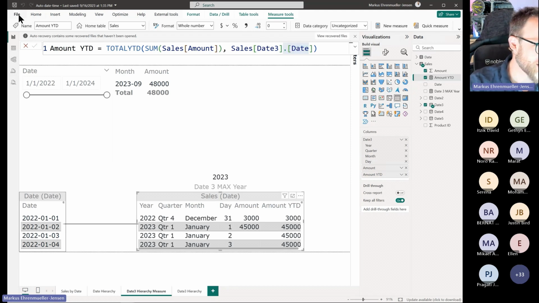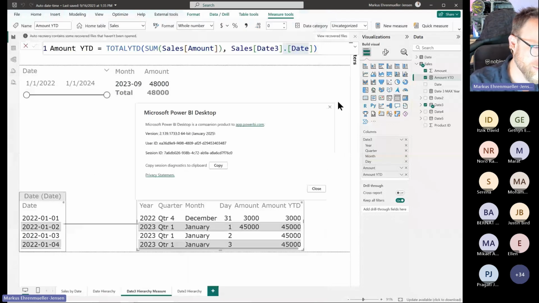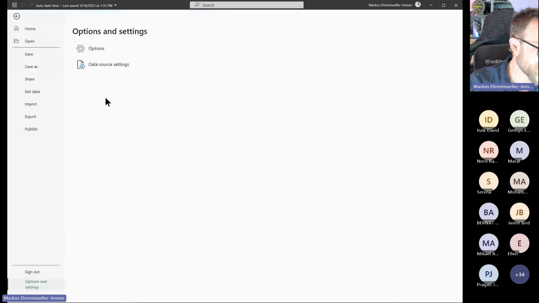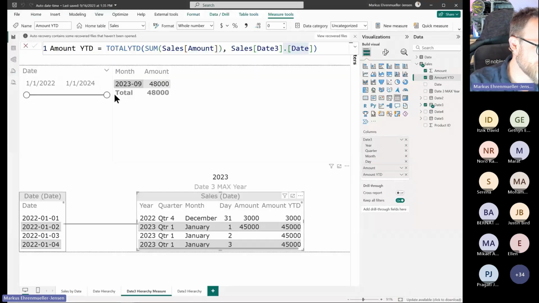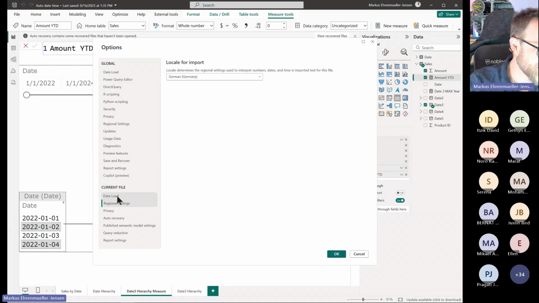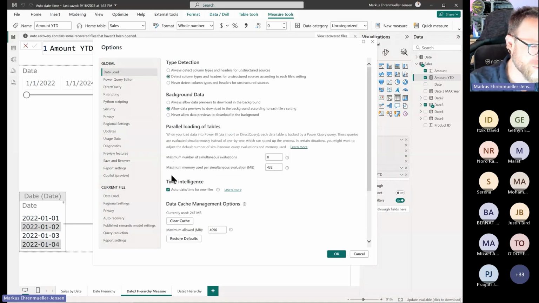So as soon as I turn this off, right, I do not want to have this. I want to click the options here. So I jump to options and settings, options, jumping to my data load, and then turn off the auto date time. As homework for you, also go to the global section, data load, and also turn this off once and forever, right?